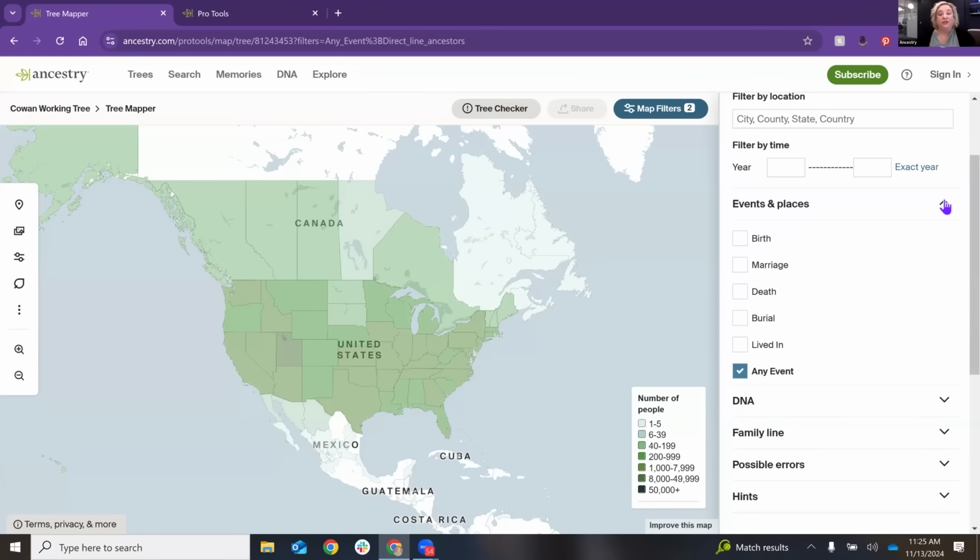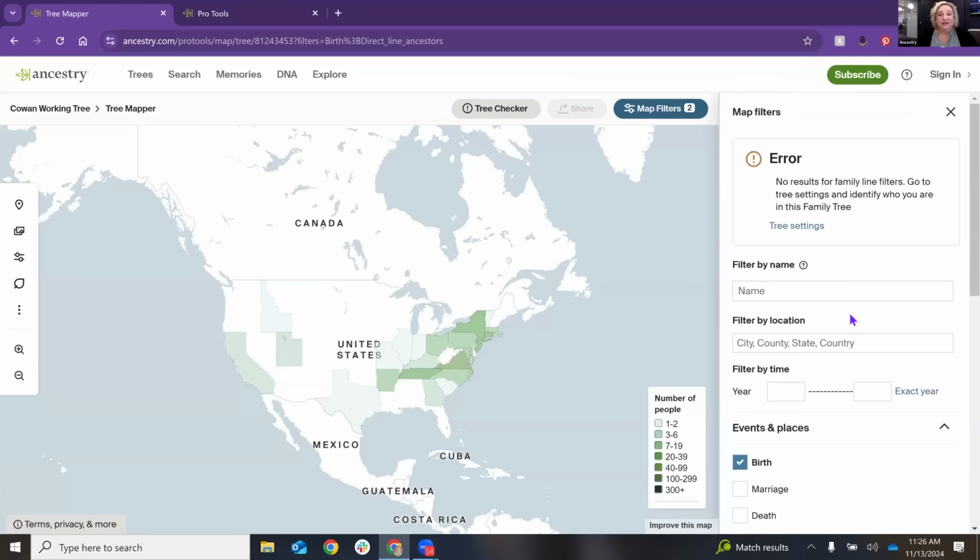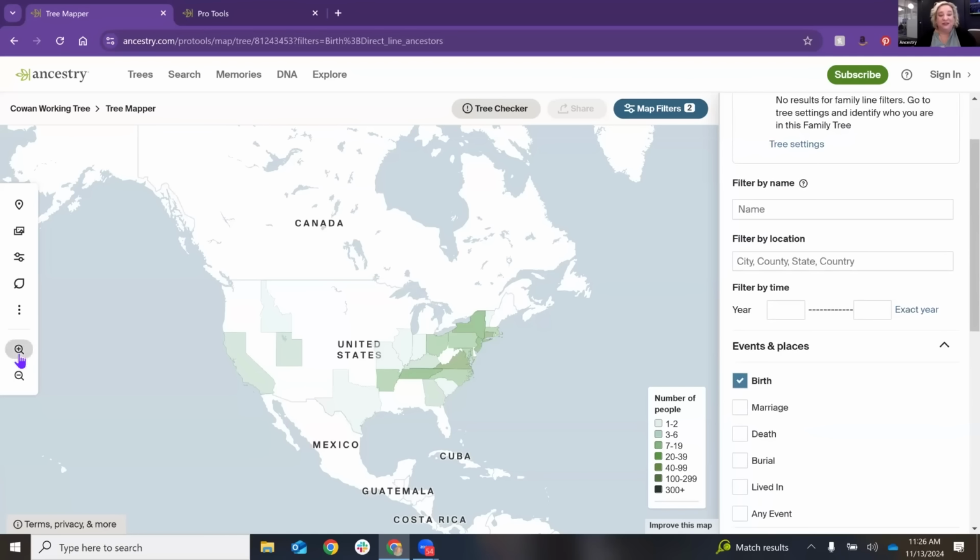You can also filter to specific events. So right now the default is checked to any event, which means births, marriages, deaths, residence, military, immigration, like any data that I have in my family tree that has a place attached to it, it's going to try and stick it on this map. But let's say I only want to view the birth locations of my direct ancestors. That's the filters that I want to set in place. And now you can see that the view of the map shifts a little bit.